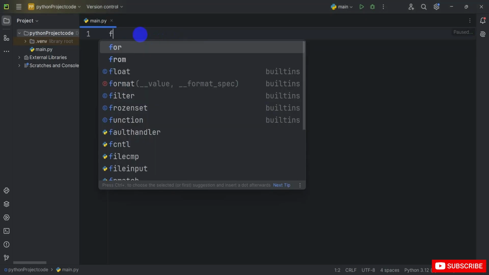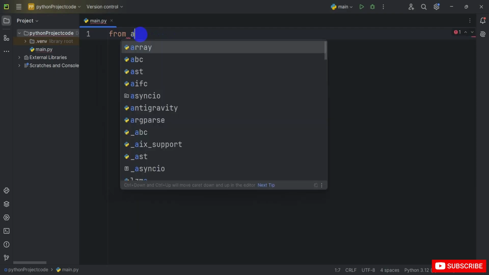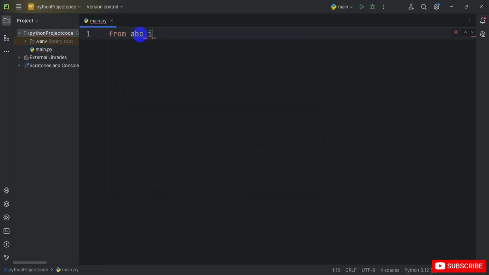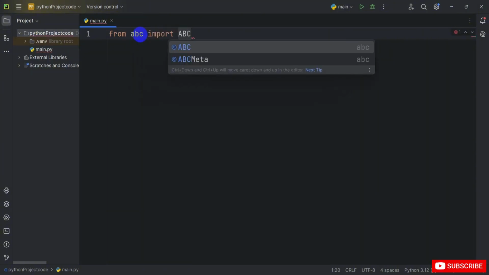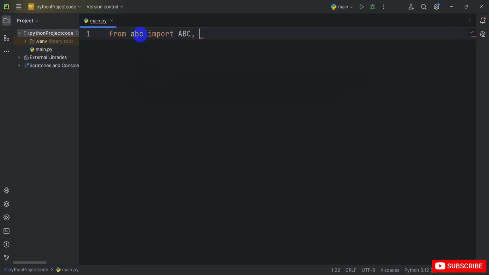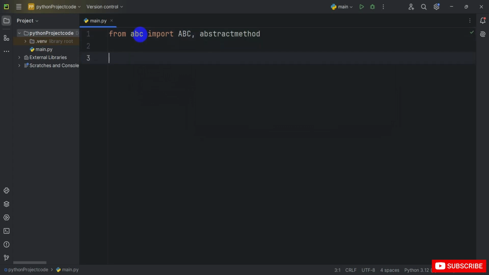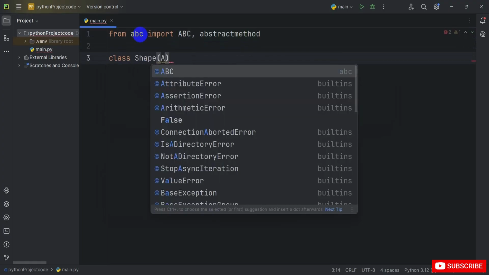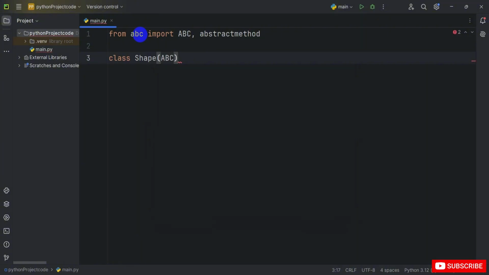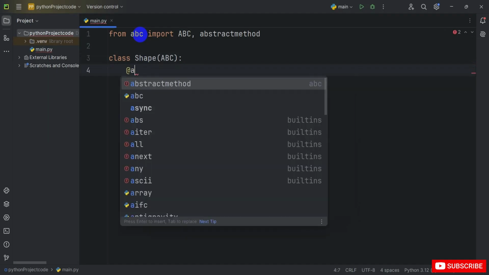So first of all I type from abc import ABC, and then I also import abstractmethod. Okay, and now I properly put the class name, Shape, and inside I declare the ABC, the abstract base class. And now I just type the abstract override: you can type the @ and then type abstractmethod.